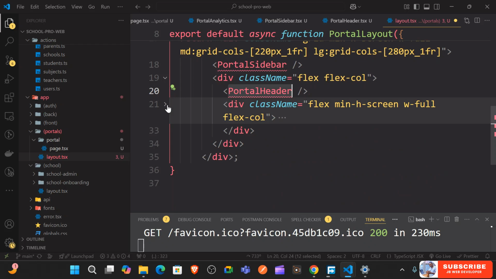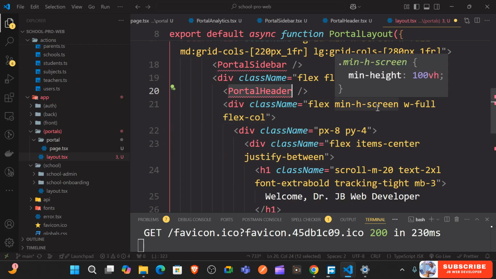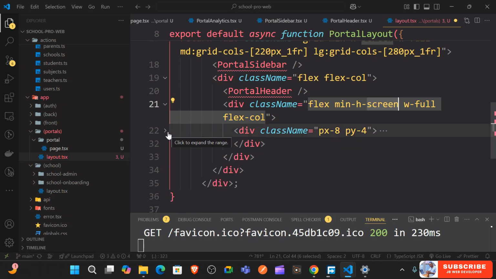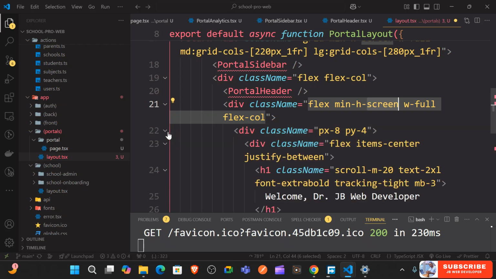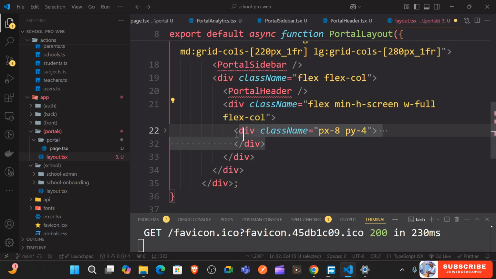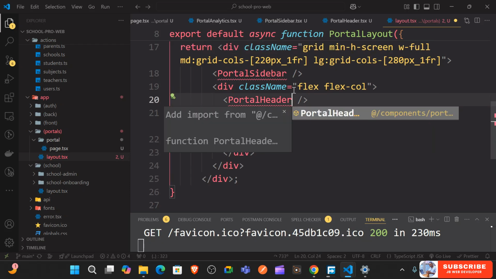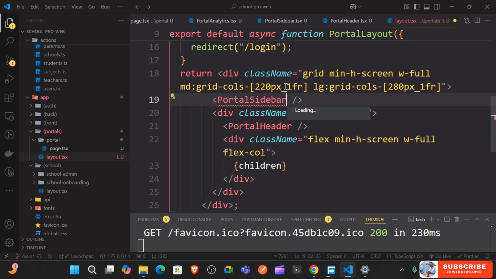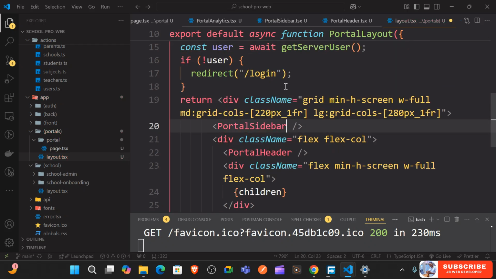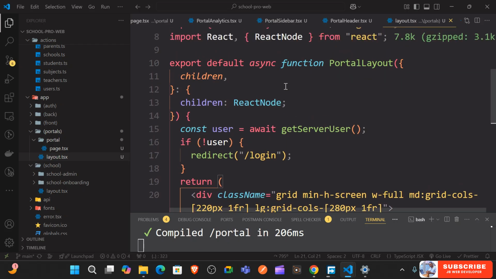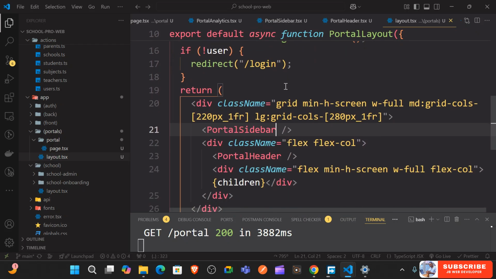So where we have this flex h-screen w, so this here is going to become our children. So this is going to be the children. So we will have the header and the sidebar on this, like so. Yeah, like that.